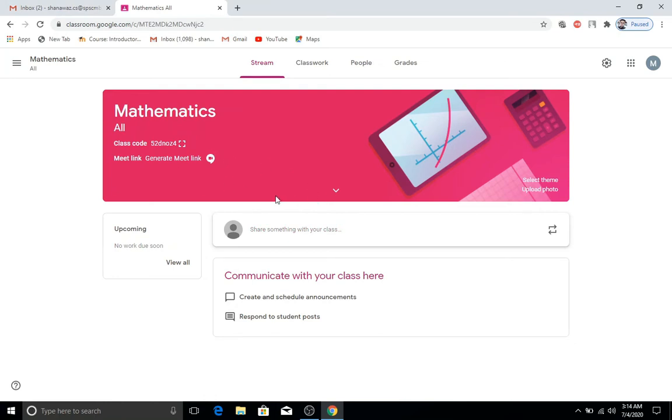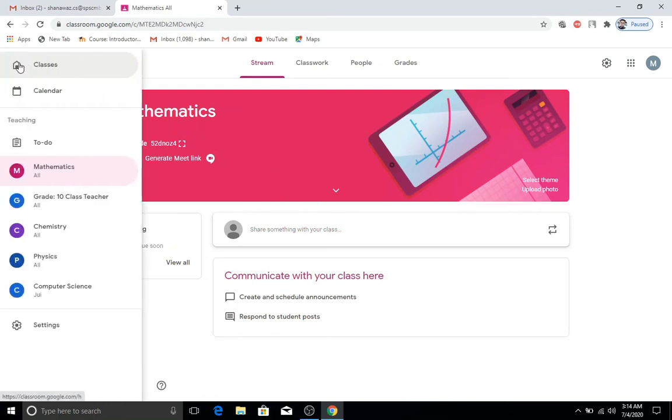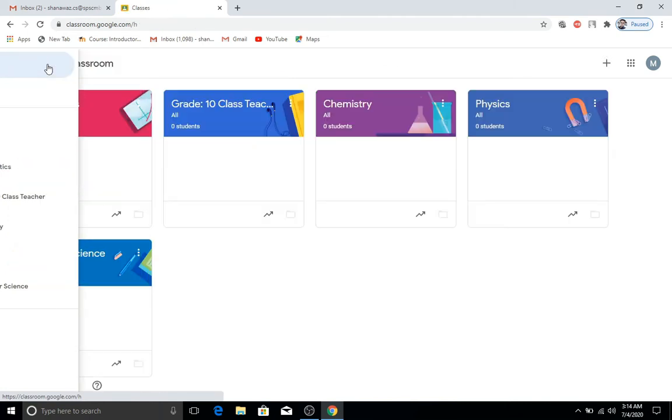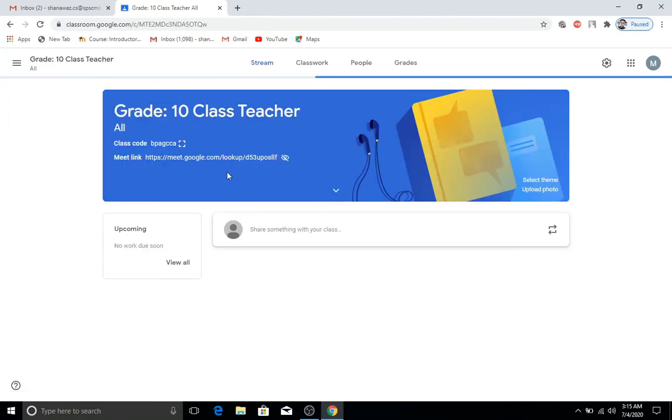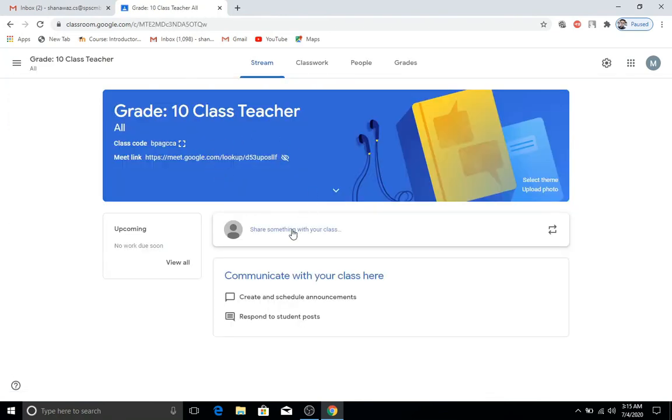To go to the home, you have to click here on classes, so you can see all the classes here. If you want to change the order, just click this button, click on move and to beginning. This way you can sort the classes. Now for adding students, you need to click in this area and it will take you into the class.